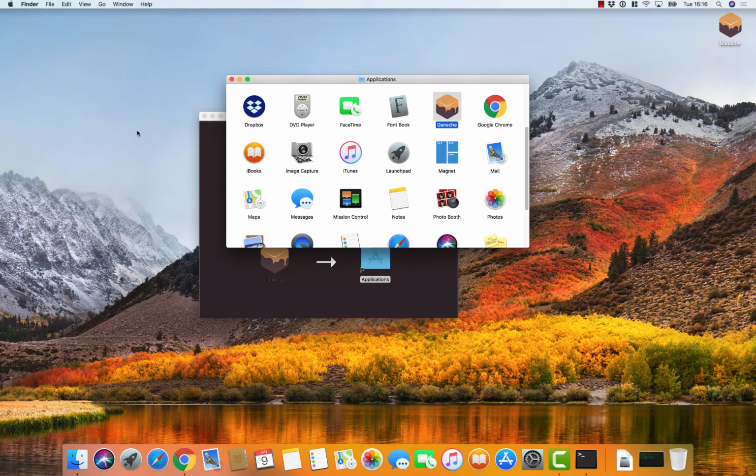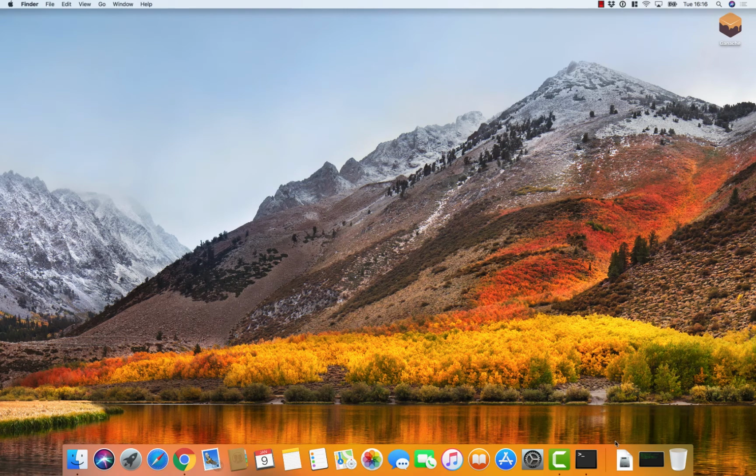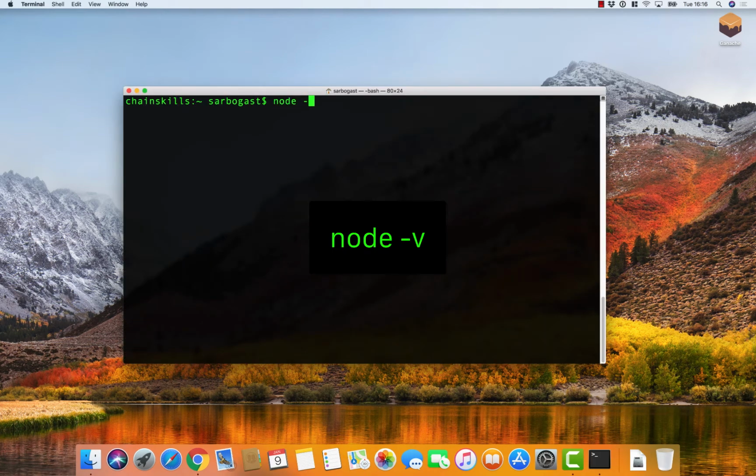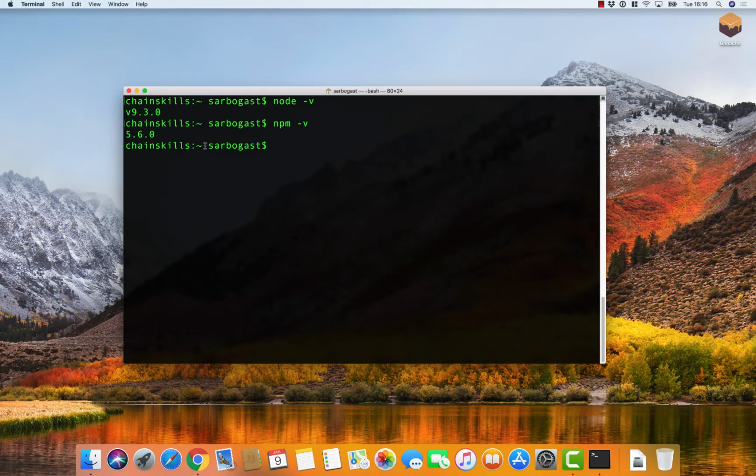To check if Node.js and NPM are already installed on your machine, you can go to the terminal and run node -v and npm -v. So here we can see that Node 9.3.0 is already installed on this machine, and npm 5.6.0 is already installed. If you have older versions of those tools, you should upgrade to at least this version, because we tested all our content with these versions, so we can't guarantee that older versions will work.